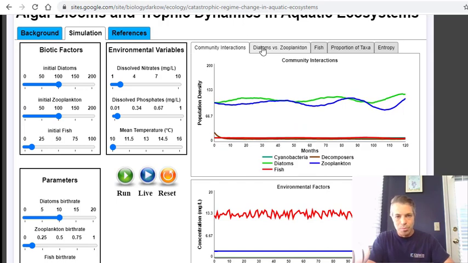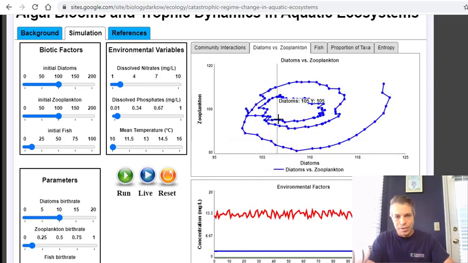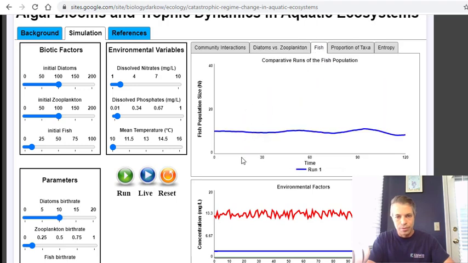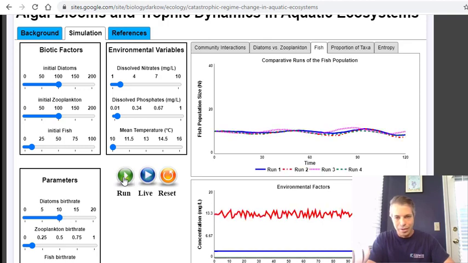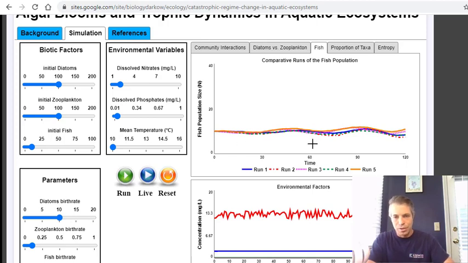If you click on other parts of the tab, different data is displayed. This is a scatter plot of diatoms versus zooplankton. Here's fish. So some of the graphs are comparative, meaning if I run this simulation again, and again, and again, and again, well, now I have 5 samples of these same conditions.